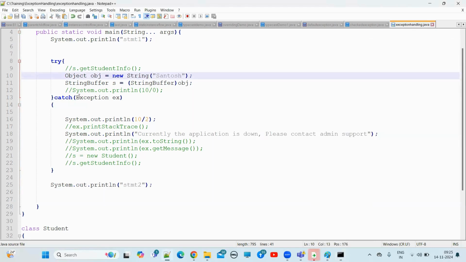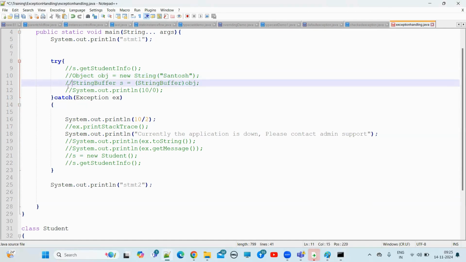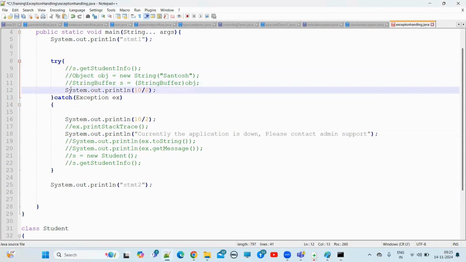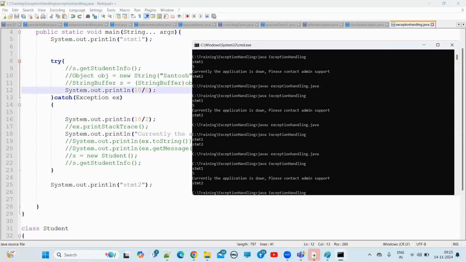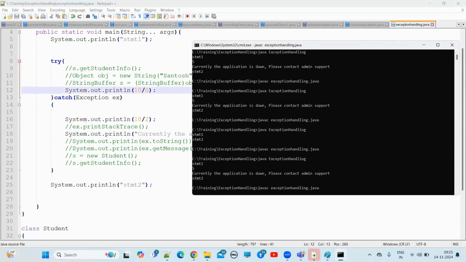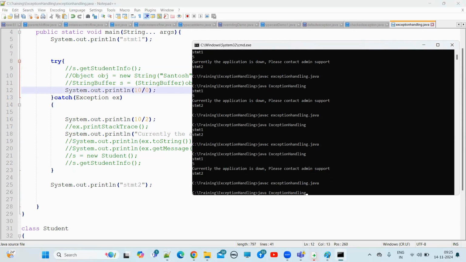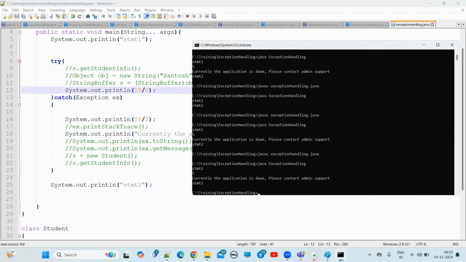So now let me comment ClassCastException. Now let me go with ArithmeticException. Control S. So now let me compile. Now let me execute. You see, statement 1, 5. Currently the application is down. Please contact admin support STM22.